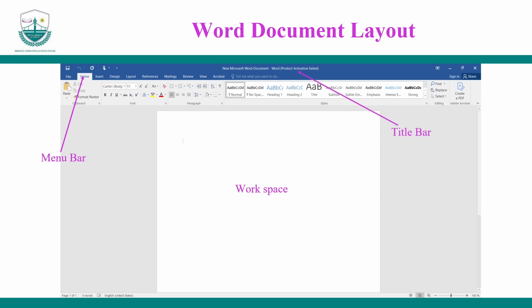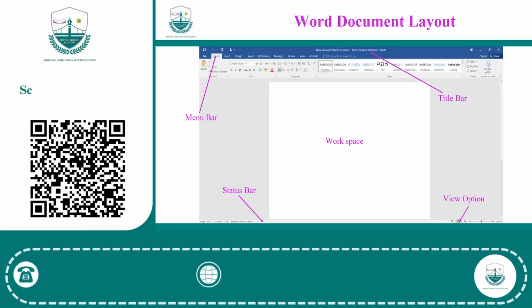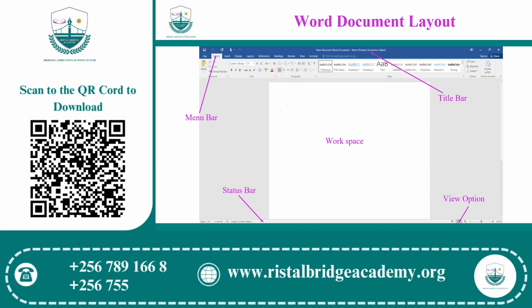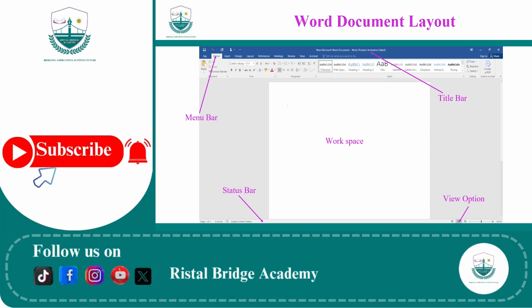Title bar shows the name of the document. View options lets you switch between document views. Status bar displays word count and page number. Getting comfortable with this layout boosts productivity and document quality.